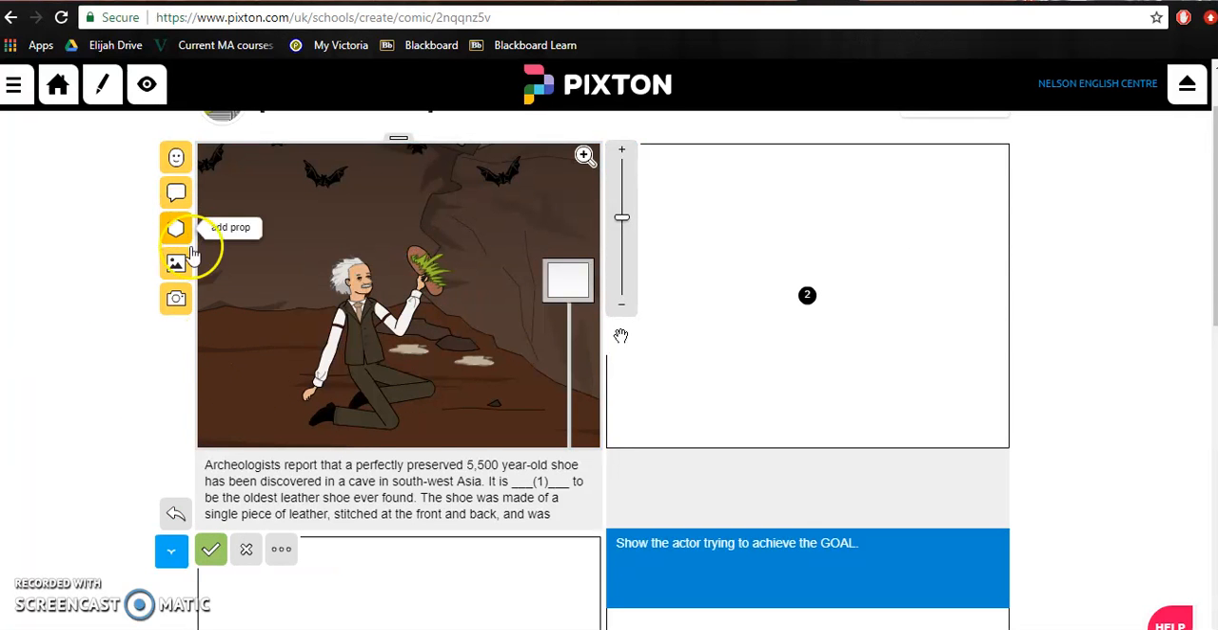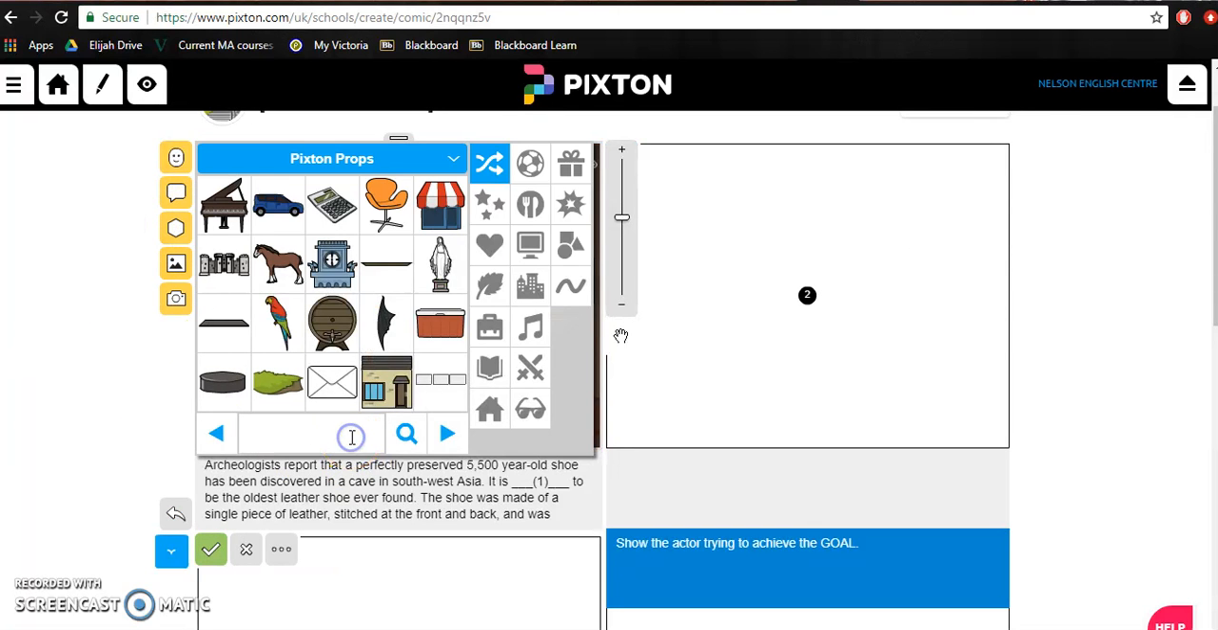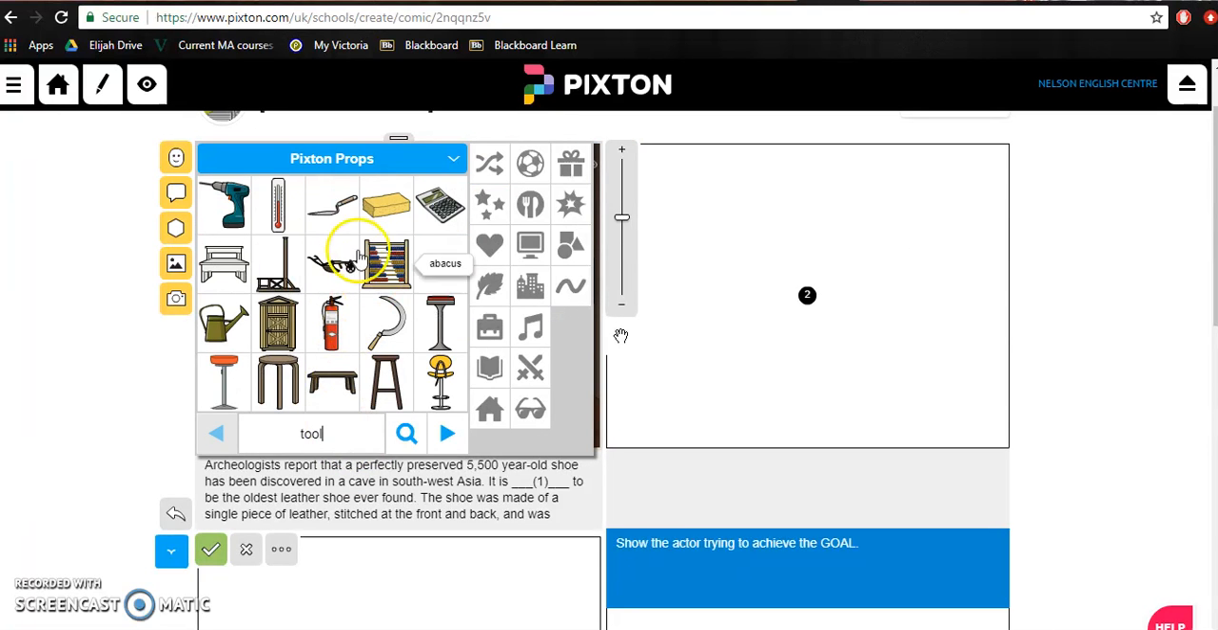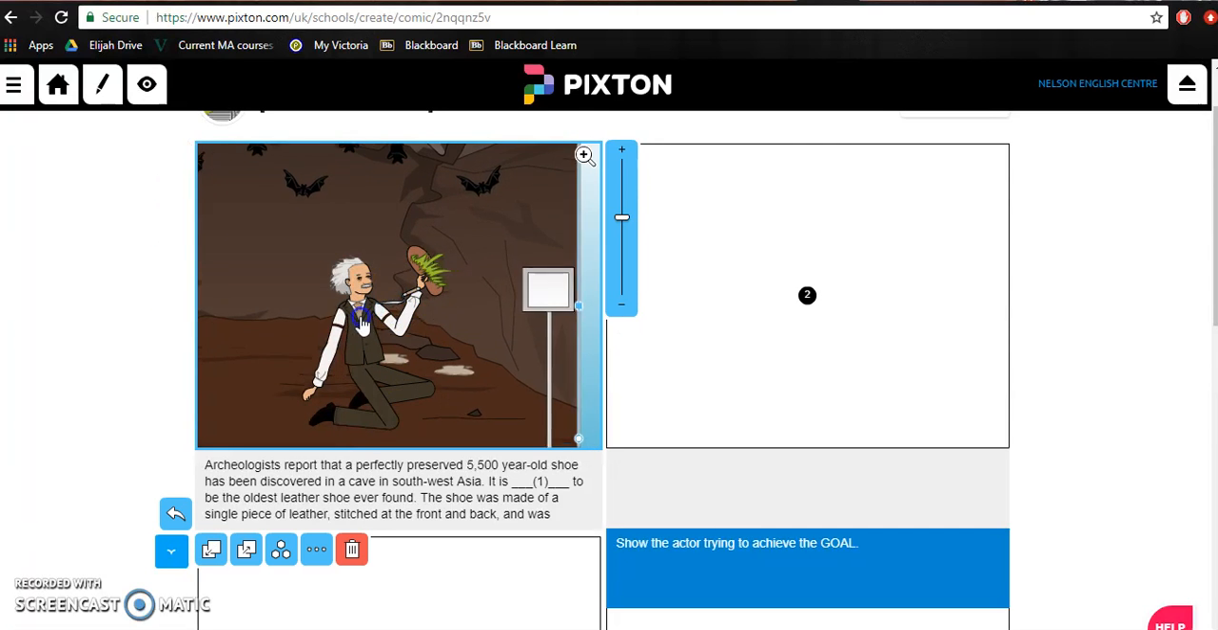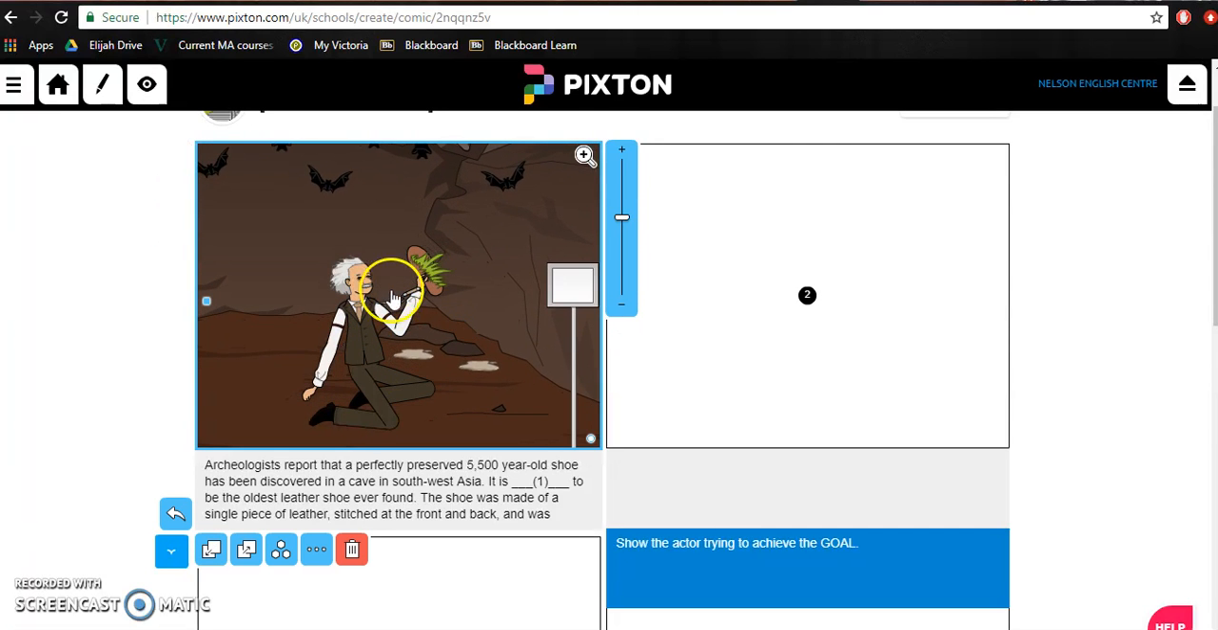Okay? Just to add a bit of realism, I then might try and find some kind of tool in the props menu to make it look like he's an archaeologist. This one will do right here. And I'm going to put that on the ground next to him and change the size of it a little bit. There we go.